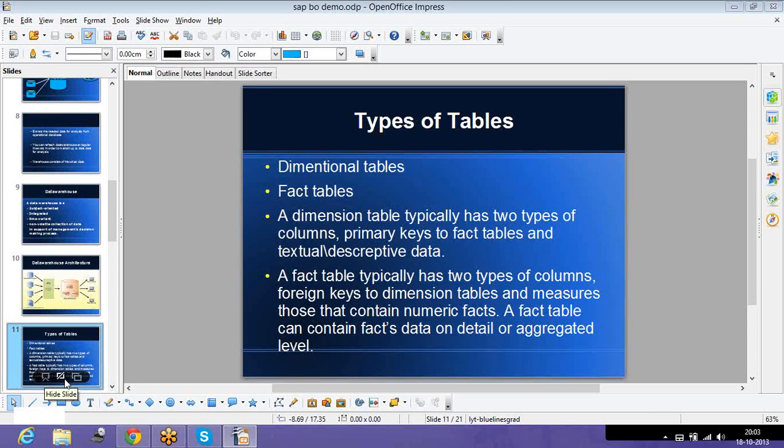So what are these dimensional tables? Dimensional tables would be consisting of all the primary keys to the fact tables and all the descriptive data. Descriptive data is nothing but the master data. Take the example of a customer details table. The customer details table is dimensional data. Why? Because it can consist of customer ID, customer name, customer address, customer date of opening the account. All these things would be in that particular table.